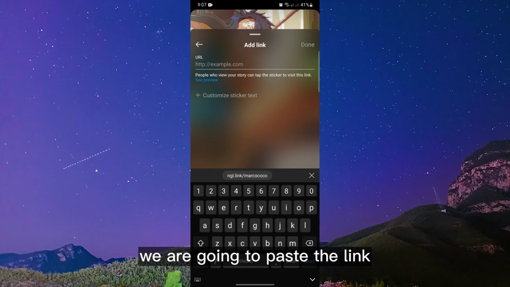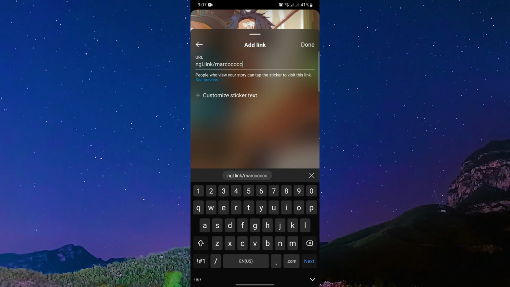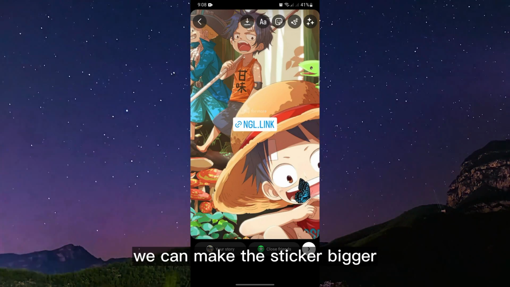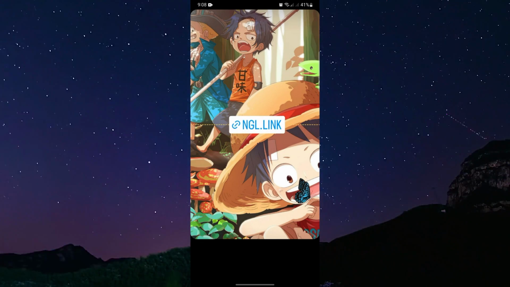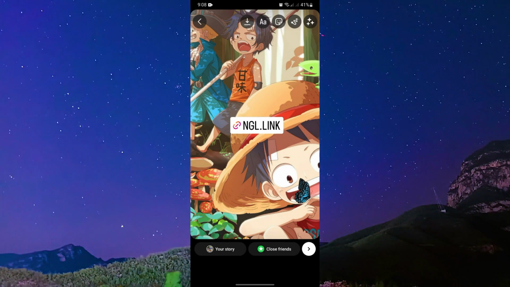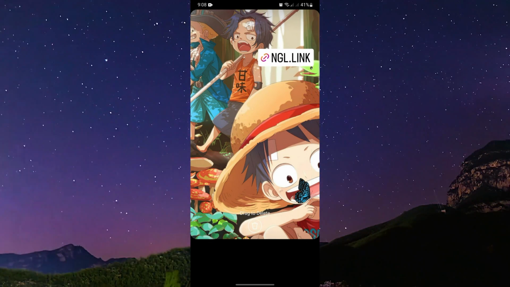In here, we are going to paste the link that we copied in our NGL app. Once you already pasted it, click on Done. In here, we can make the sticker bigger. You can also change the colors by tapping it. And then you can position it anywhere you want.